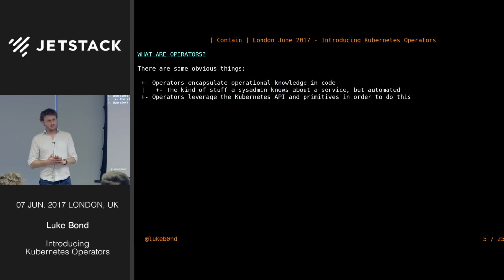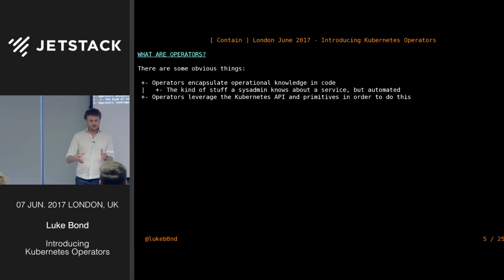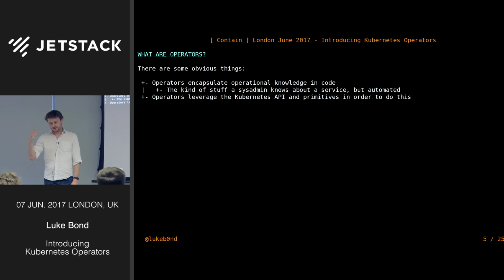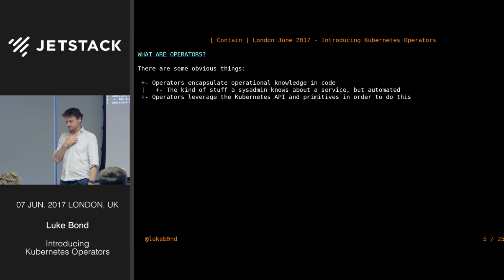One of the things it says in the blog post is that operators encapsulate operational knowledge in code. So let's say you're an ops person or a sysadmin, and you're the person who knows how to do a database migration or how to fail over things or back stuff up. Things that are in your head, they may be written down somewhere poorly, but if you're not there that day, it's going to be bad, right? That stuff that's in your head. So operators supposedly encapsulate that operational knowledge in code. And they leverage the Kubernetes API and primitives in order to do this.